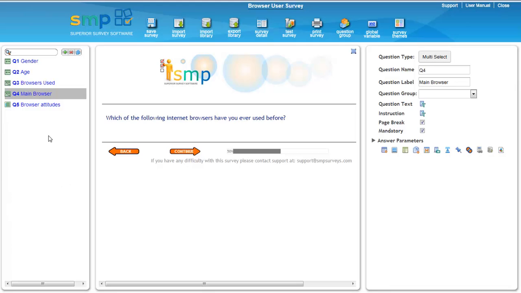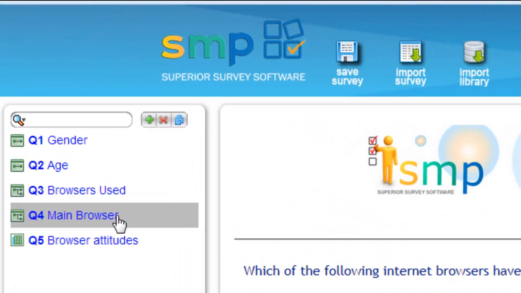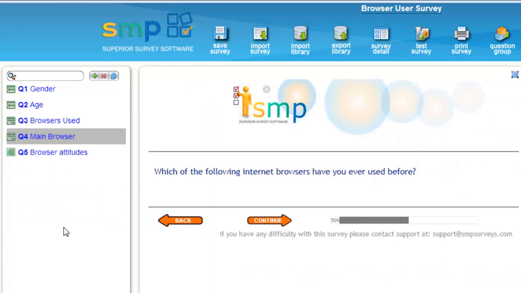So what we want to do is find out in this survey which of the internet browsers they've used, and then ask them, of those that they've used, which they would consider to be their main. If they chose Chrome, we want to ask them why they chose Chrome as their main, and if they didn't choose Chrome, we want to find out why they didn't choose it. So we want some feedback as to why they did or did not choose Chrome as their main browser.